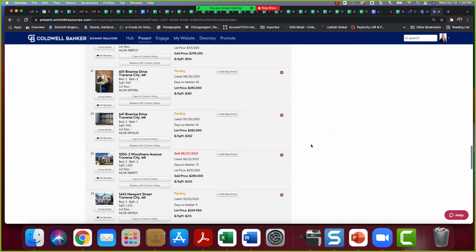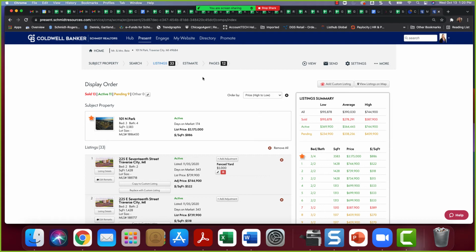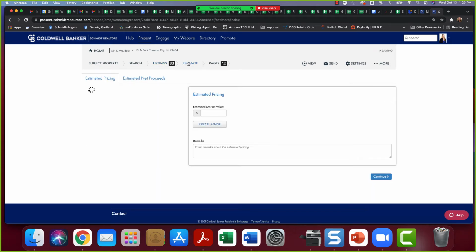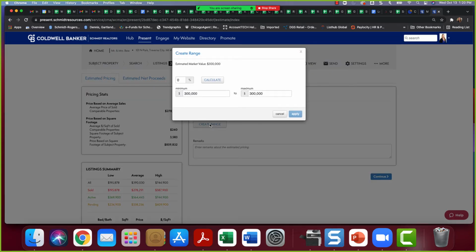So again, if you wanted to scroll to the bottom and click continue, you can do so. Or you can come up here and click estimate. So we are in the estimate tab, and there are two tabs. They're estimated pricing and estimated net proceeds. You can see that based on the comparables that you chose, it does give you an estimated market value, but this is always customizable. You can put in whatever dollar amount you choose to there, or you can click to create a range. So maybe you want a 5% range.